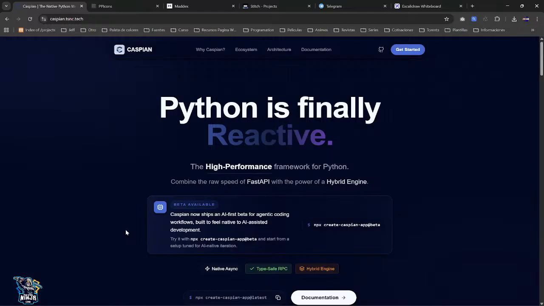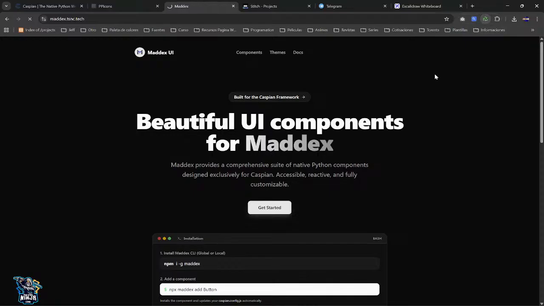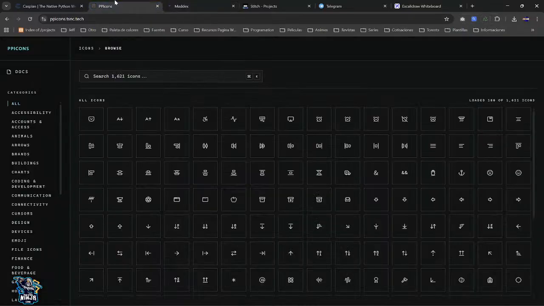So, in this current version, we're going to install, in this case, create Caspian at beta. But what I want to show you too is the platform which is now available. You can get the icons, the components, all this information right from your hands. Let me clean up.